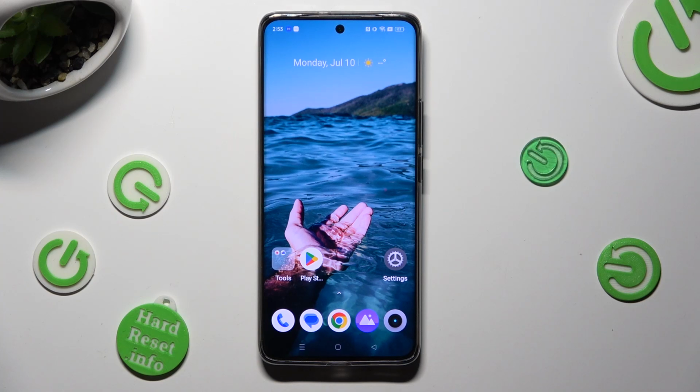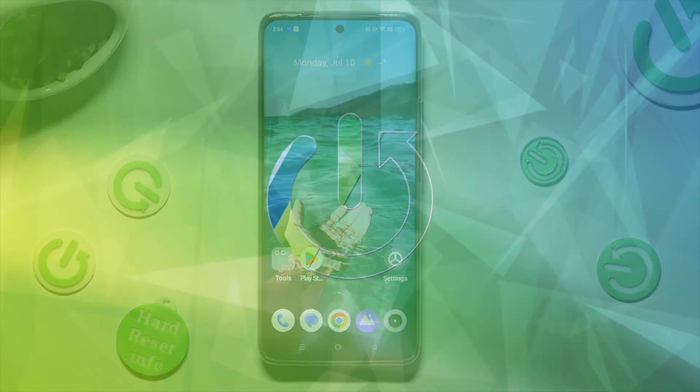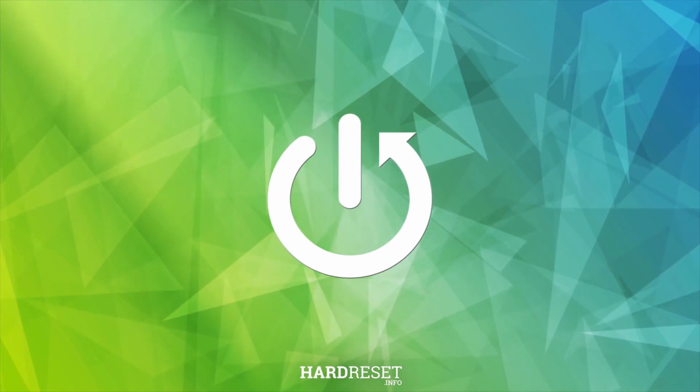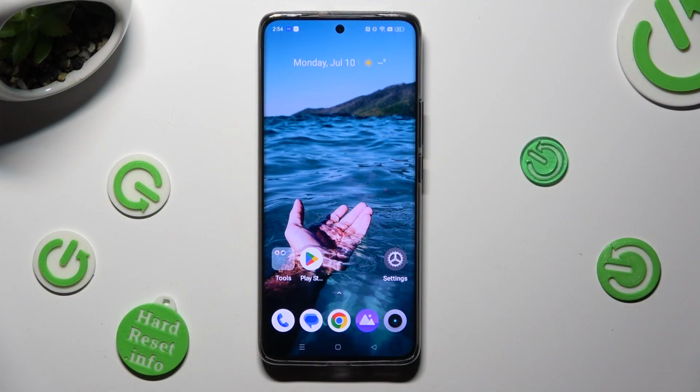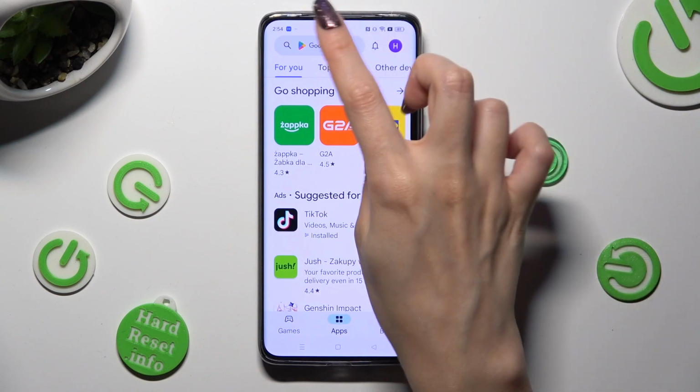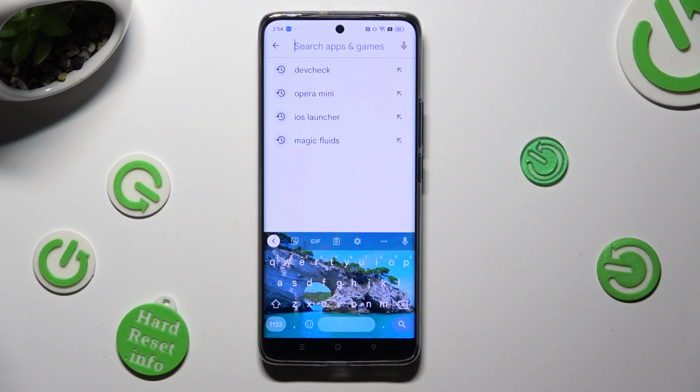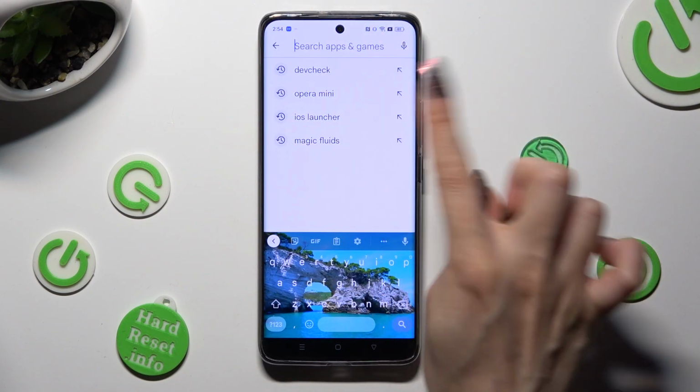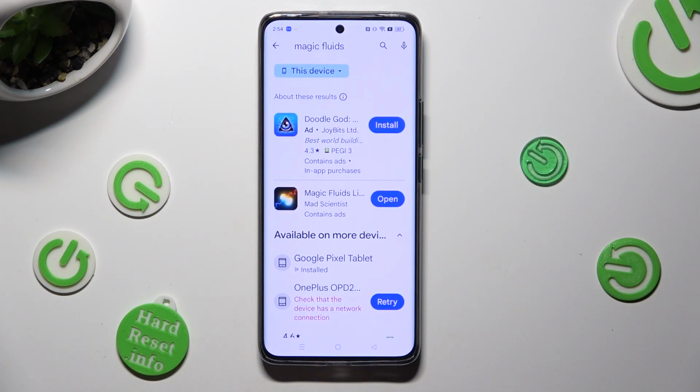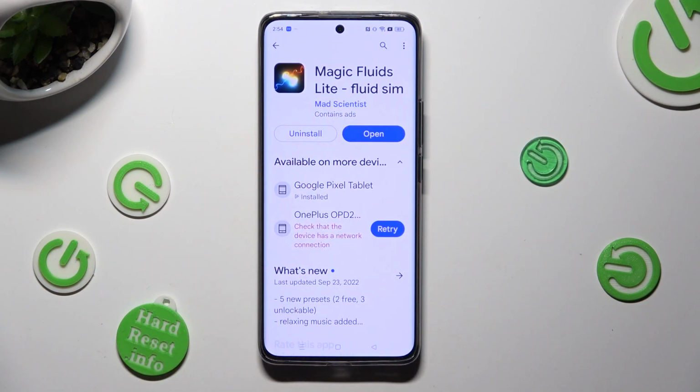Hi! In front of me is Realme 11 Pro Plus, and today I would like to show you how you can apply animated live wallpaper called Magic Fluids. First of all, go into Play Store, click on the search bar and type in Magic Fluids. Then get this free app from Mad Scientist Developer.